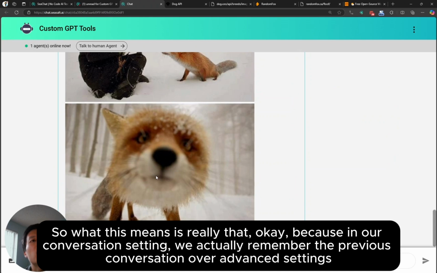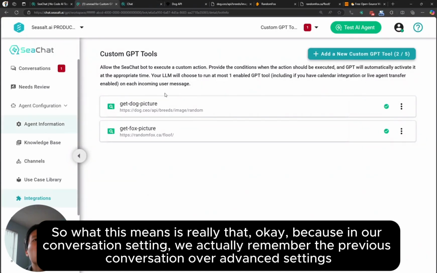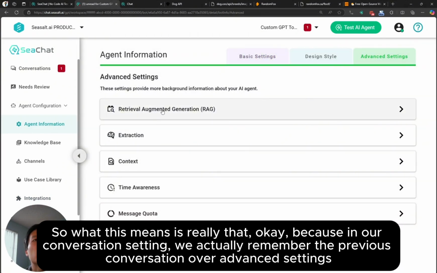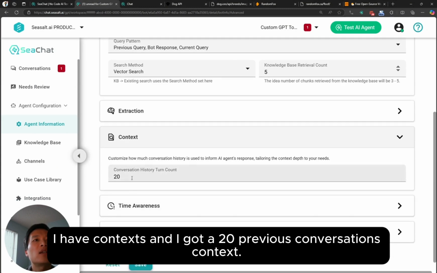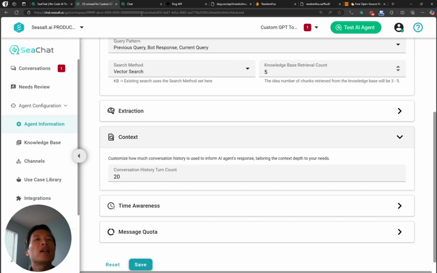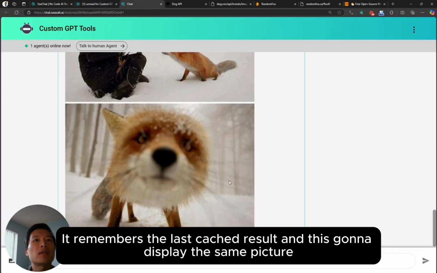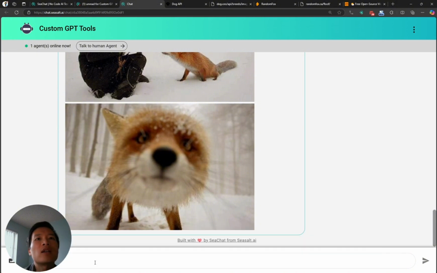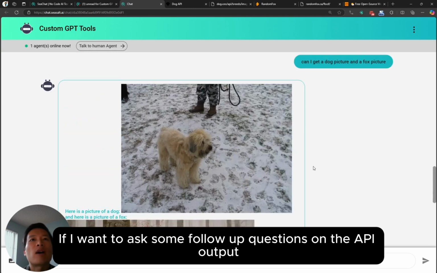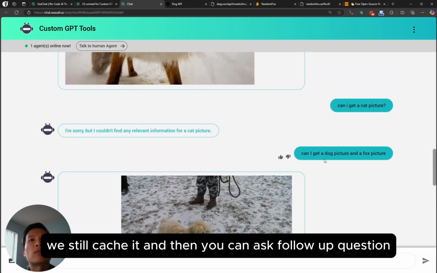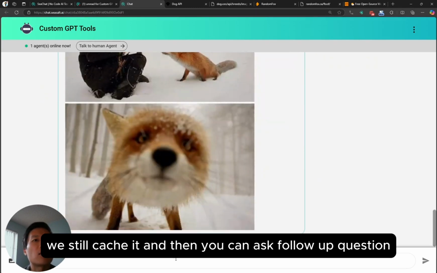So what this means is really that, because in our conversation setting, we actually remember the previous conversations over here, in advanced settings, and then we have the context, and I set 20 previous conversations as context. It remembers the last cached result, and then it's gonna display the same picture, right? So this actually happens to your advantage, because sometimes, if I want to ask some follow-up questions on the API output, we still cache it, and then you can ask follow-up questions, right?